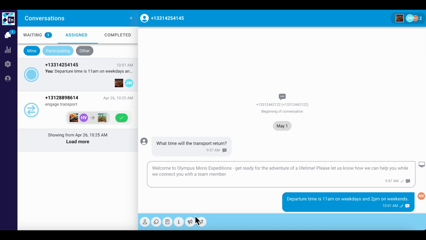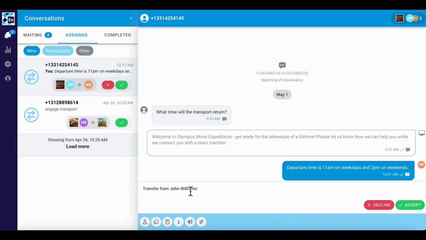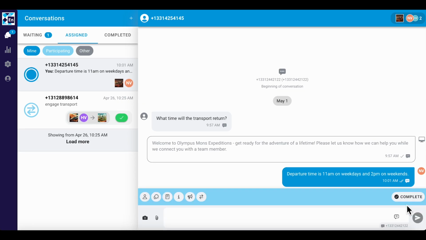Now that box opened for John and he can send information to the client. If I then ask John to send the conversation back, you'll see that a transfer from John, I can then accept it, which means it will come back to me. He will no longer be able to contact the client, but the rights will come back to me. So that is all of the buttons right here except our complete one.